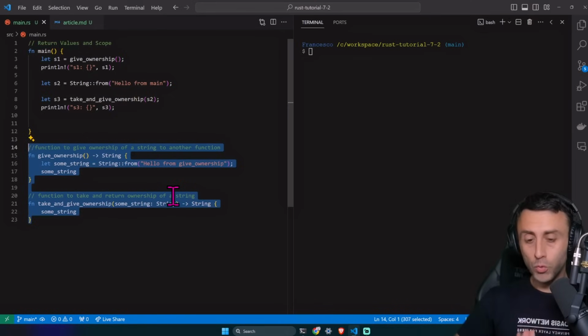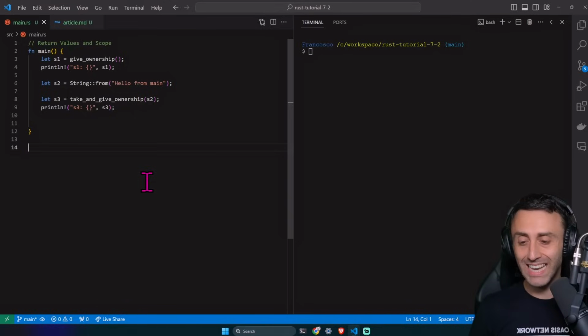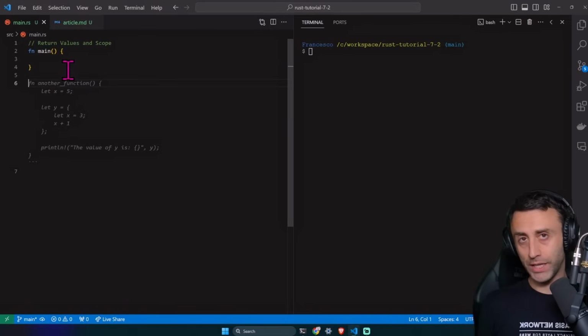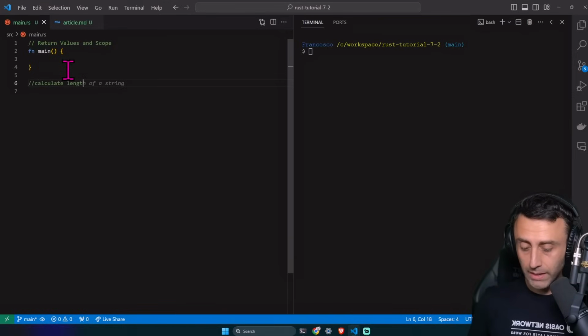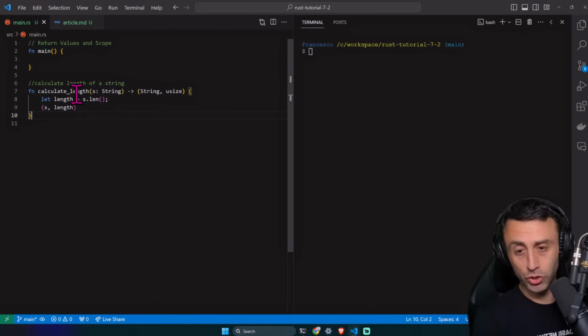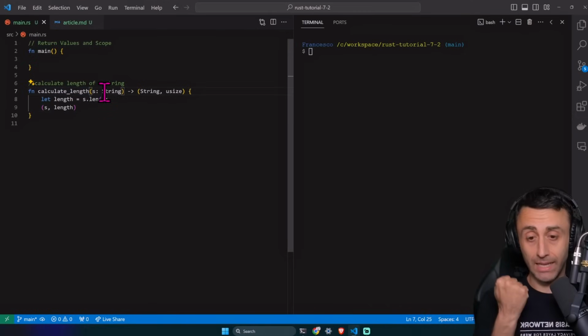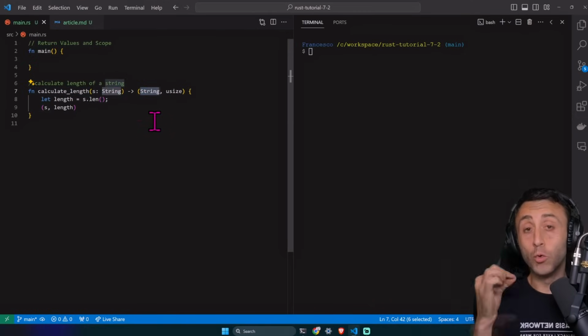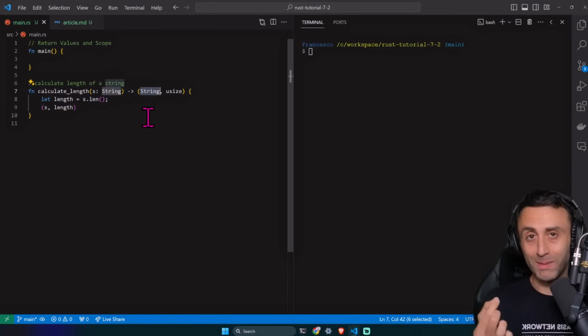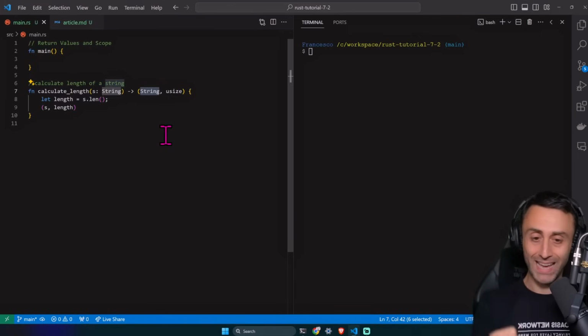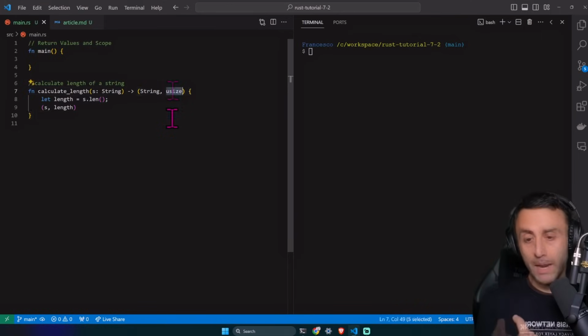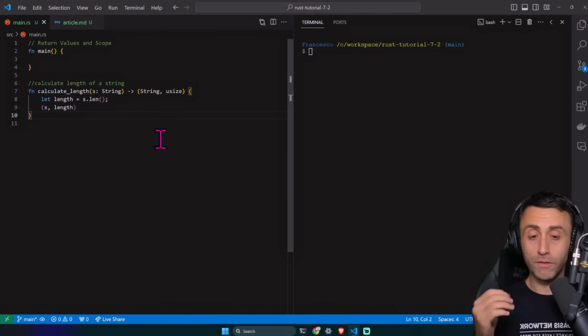How can we use some variables as inputs in a function but also get the ownership back? Let's see a very good example, I think. We have a string and we want to calculate the length of the string. We have this function, so this function will get a string as an input and will return a tuple of a string, which is basically the string that we got in input, just because we don't want to lose ownership, so we'll get it back. And then we'll also return a number, which is the size of the string.